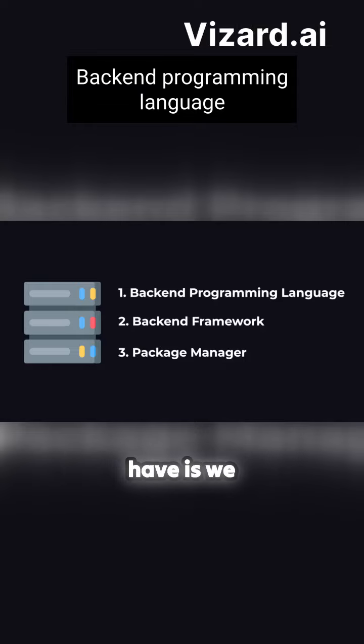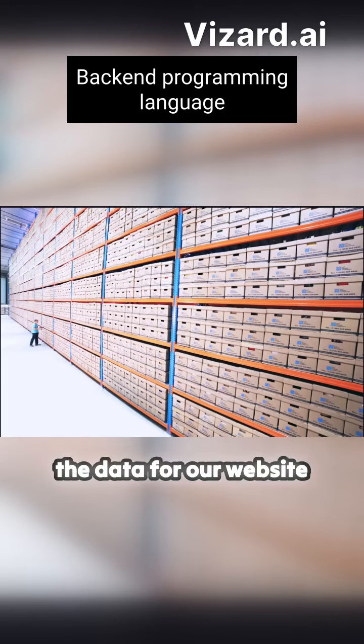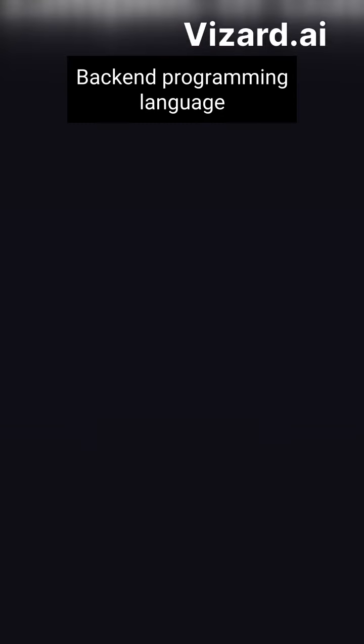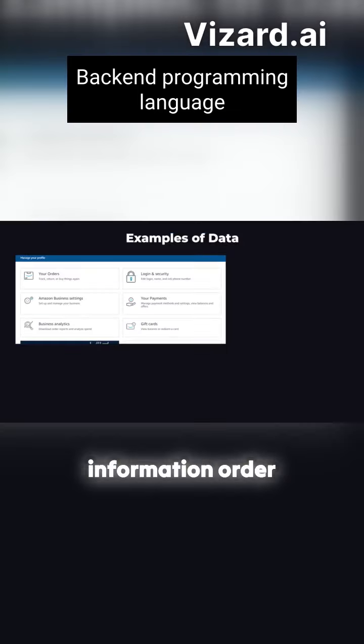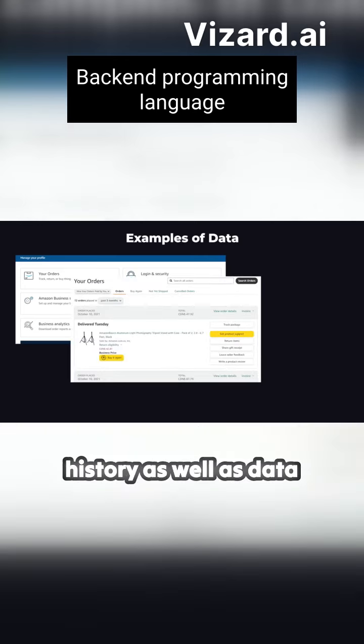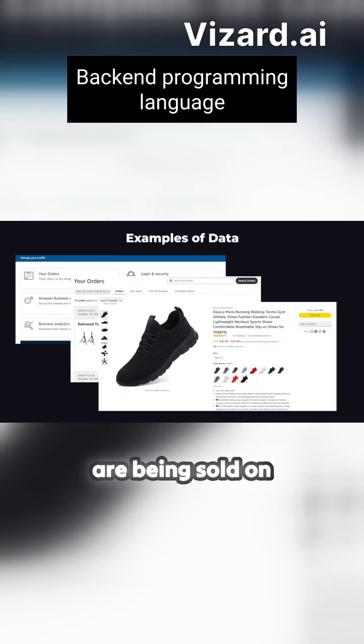The next problem we have is we need somewhere to save the data for our website. Going back to our Amazon example, data could mean our user data, like the login information, order history, as well as data for all the products that are being sold on Amazon.